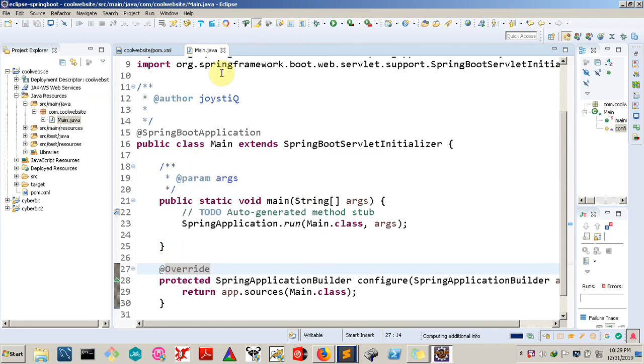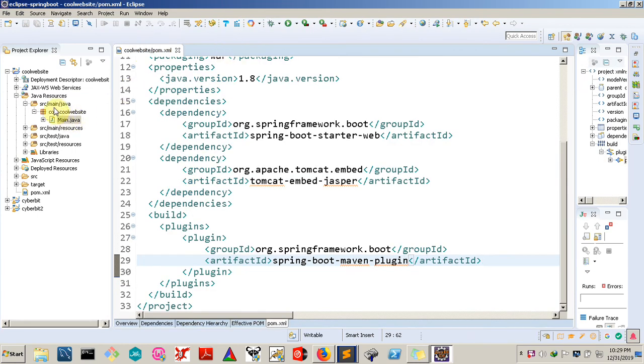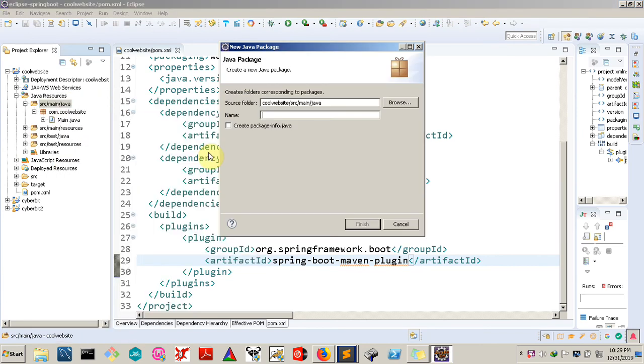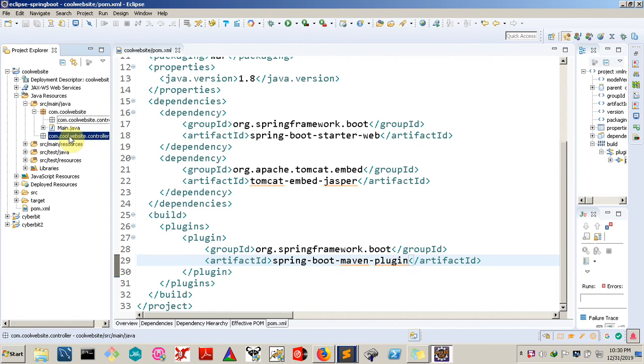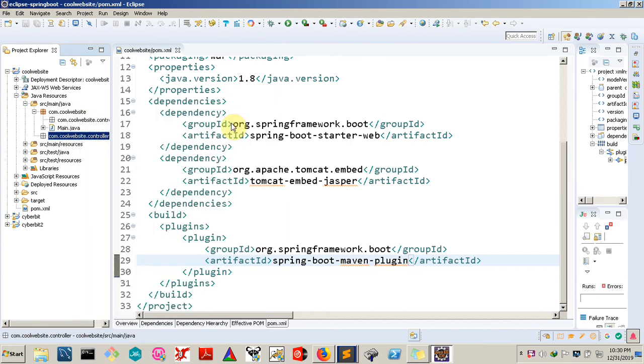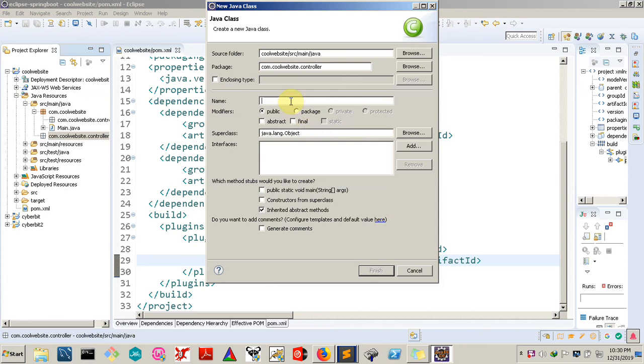So once we have that, we can actually get out of main Java and create another package, which I will call, I don't know, com.coolwebsite.controller. You can actually come up with a fancy name, but I'm going to stick with this. Then click finish. So we need to create a class here inside our package, and I'll call my class controller class.